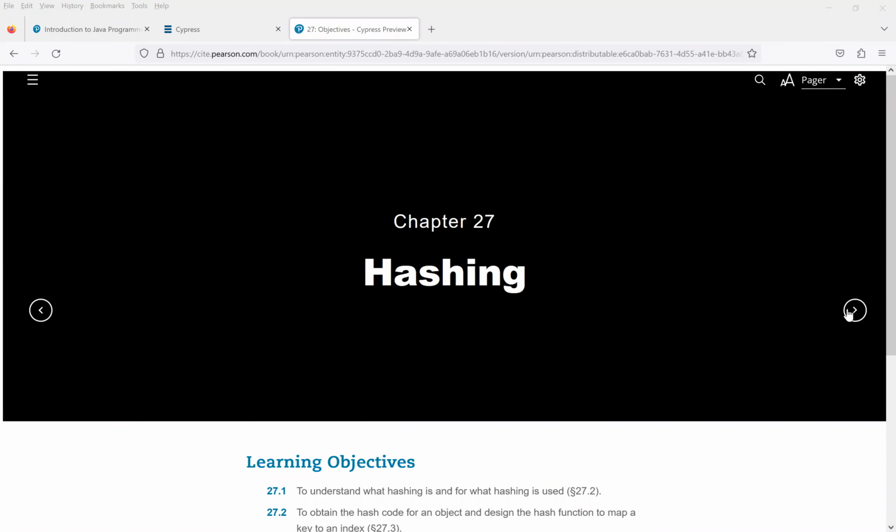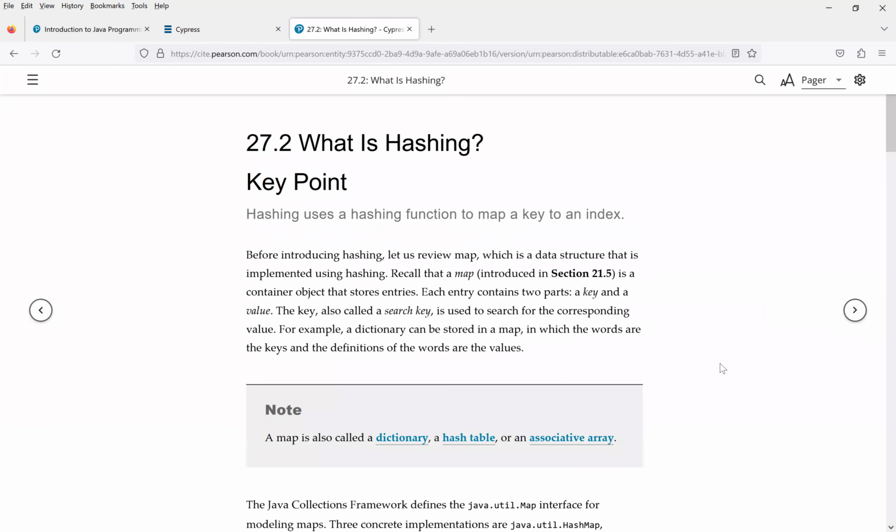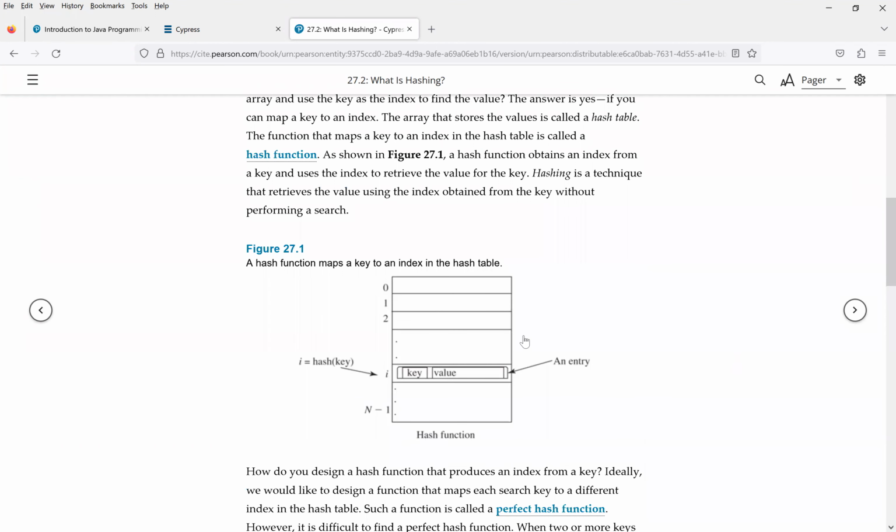So let's see hashing. Hashing is a very important, very creative technique in data structures. Essentially, we have a table, or you can call this an array. This is called a hash table because we use the hash function to map the key to an index. So here is the hash function that maps the key to an index.